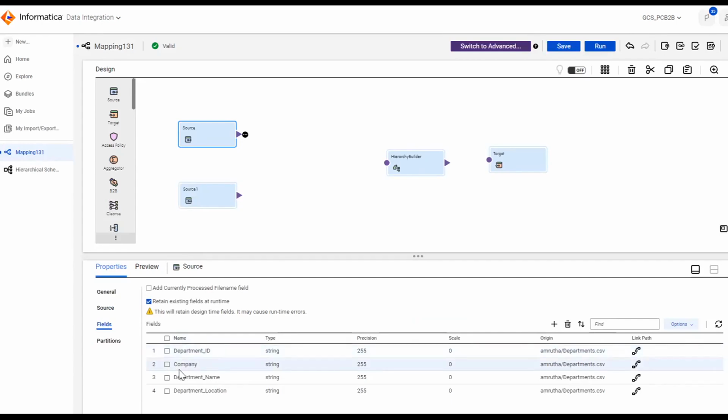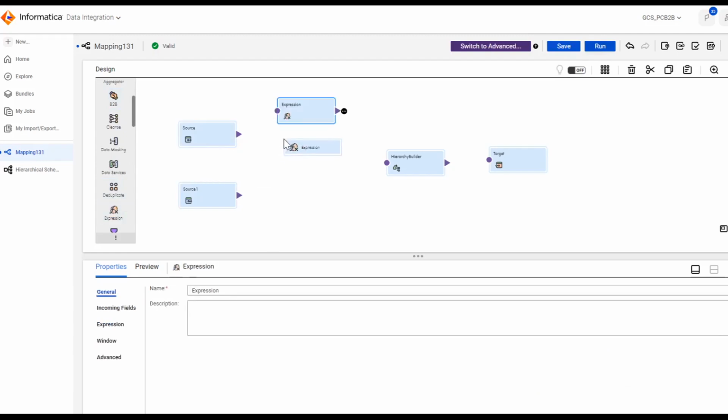You can see this, right? The company name and department details. What we do is create two different groups with the help of expressions. One expression is for company and the other one is for department.